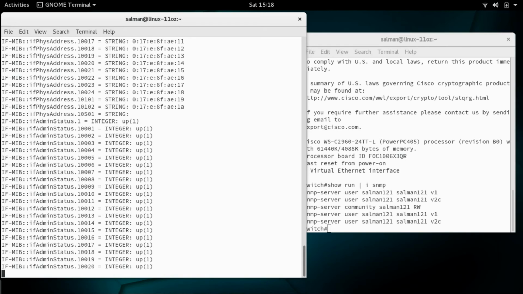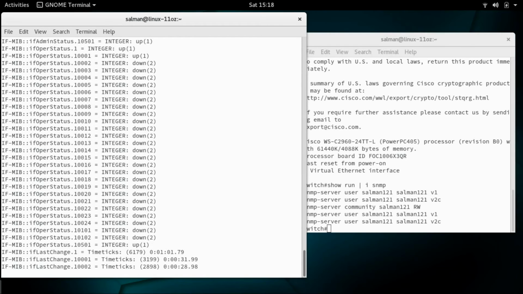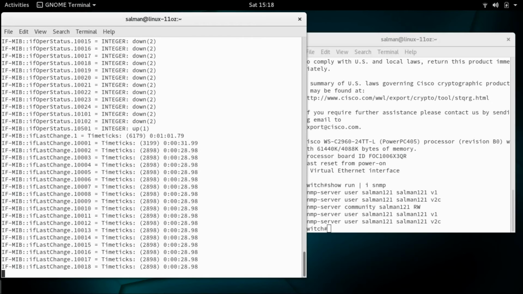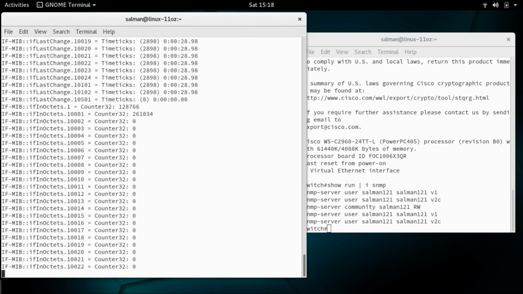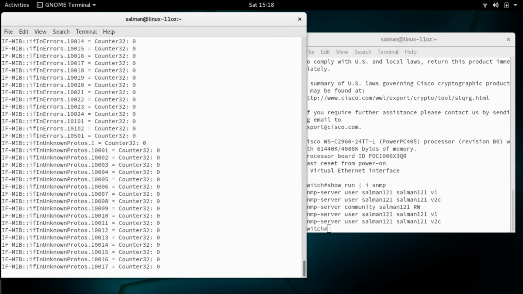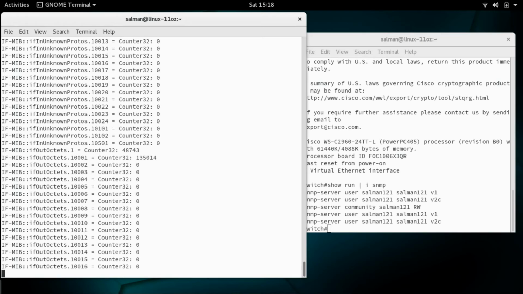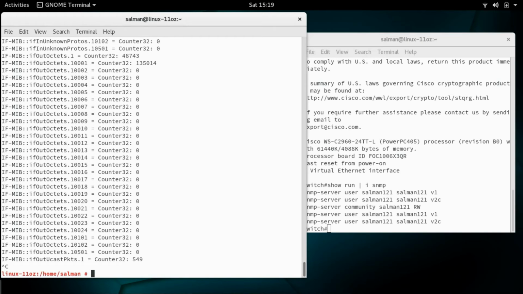You can see lots of MIB entries, like ifOperStatus and ifLastChange. I'll explain this in a while. Let me press Ctrl+C to cancel this. Now the main thing is you will see there are two things. One is the OID, which is the object identifier, and the other is the MIB. So what are these things?